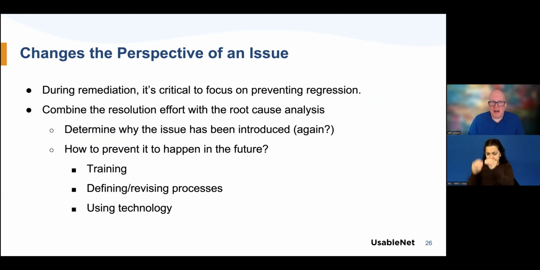And this is why during remediation, it is, again, crucial to come back and focus on preventing regression. And that's why it's important to have everybody on board. And here's another area where the project manager can help. If you've got people siloed doing the remediation, and then somebody else comes in and does some other kind of maintenance, they could easily bring something back that had been fixed before.